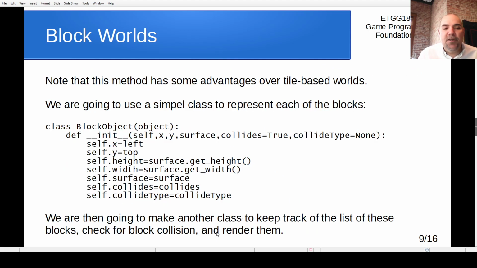Now, continuing on from there, let's look at a simple class. This is misspelled. I'll fix that before I post it. We're going to use a simple class to represent each of the blocks. So for each of the blocks, we have class block object, and what it's going to have in it is really just this, and this needs to be updated. This should be left and top here instead of X and Y, but I'll fix that when we actually live code this.